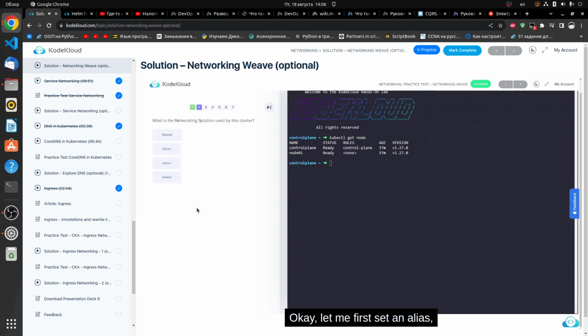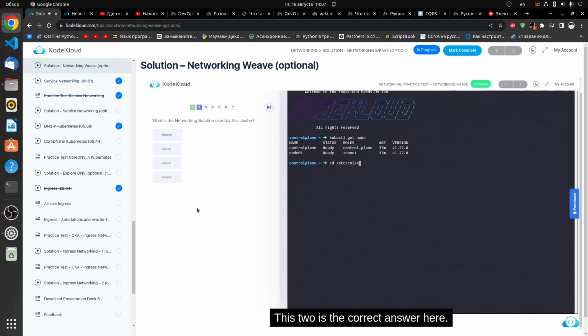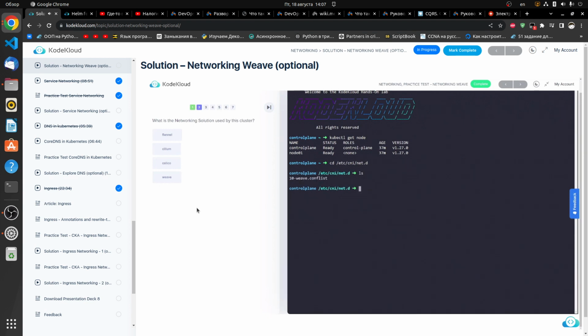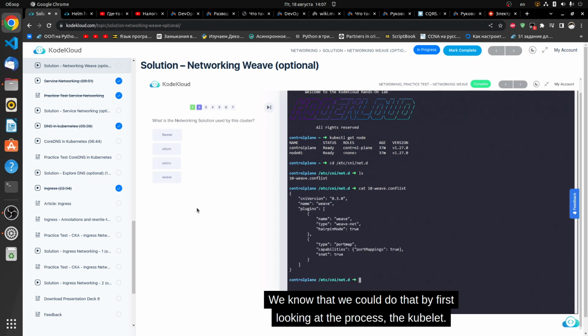Next question is asking us what is the networking solution used by this cluster. To see the CNI configuration, we can go to /etc/cni/net.d. And then here, if I do an ls, we can see the config file. You can see it's got the name weave, so that's probably going to be the answer, but let's go ahead and just cat this file to double check. And here we can see the plugins. We've got the weave plugin, so the correct answer is going to be weave.